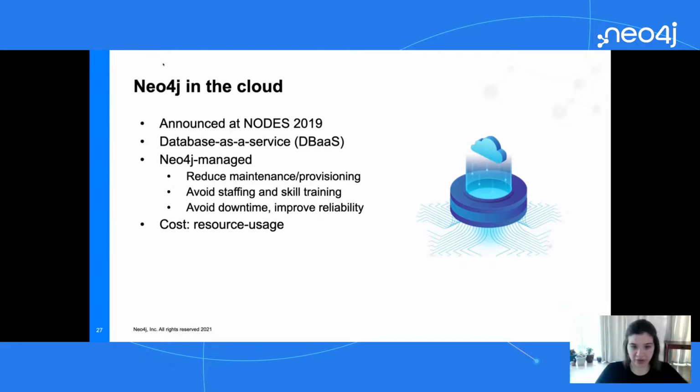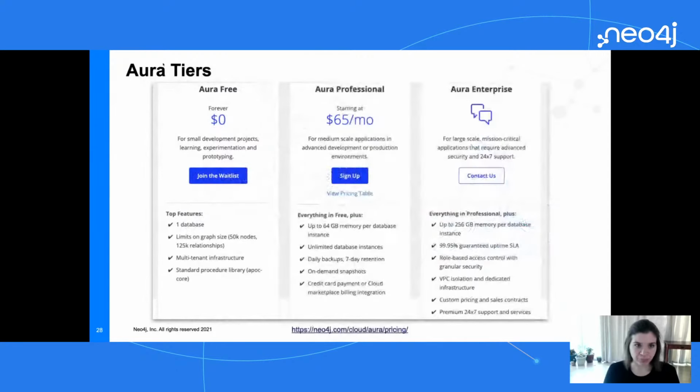If you're on the Professional and Enterprise tiers, that's what you'll be charged based on. Okay, so these are currently the three Aura tiers that are available. Aura Free, which we're going to be focusing on today, is entirely free, good for development projects, and gives you one database. There is a limit on the graph size, but I have yet to run into an issue with that. All of my demo data sets so far have fit on that, no problem. You're also going to get multi-tenant infrastructure and the APOC library, at least APOC Core, which is the bulk of it. And then you also have Aura Professional and Aura Enterprise.